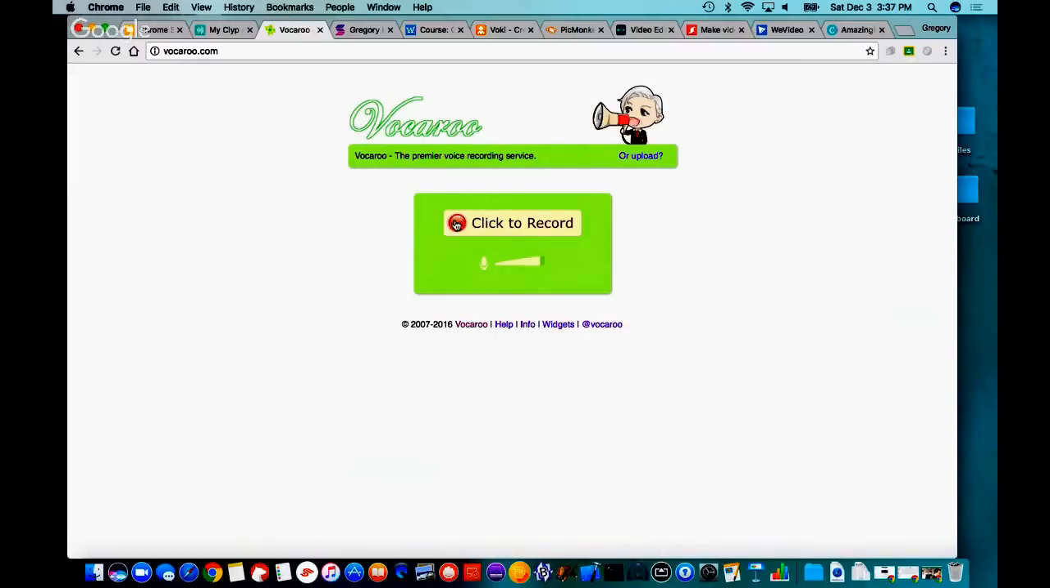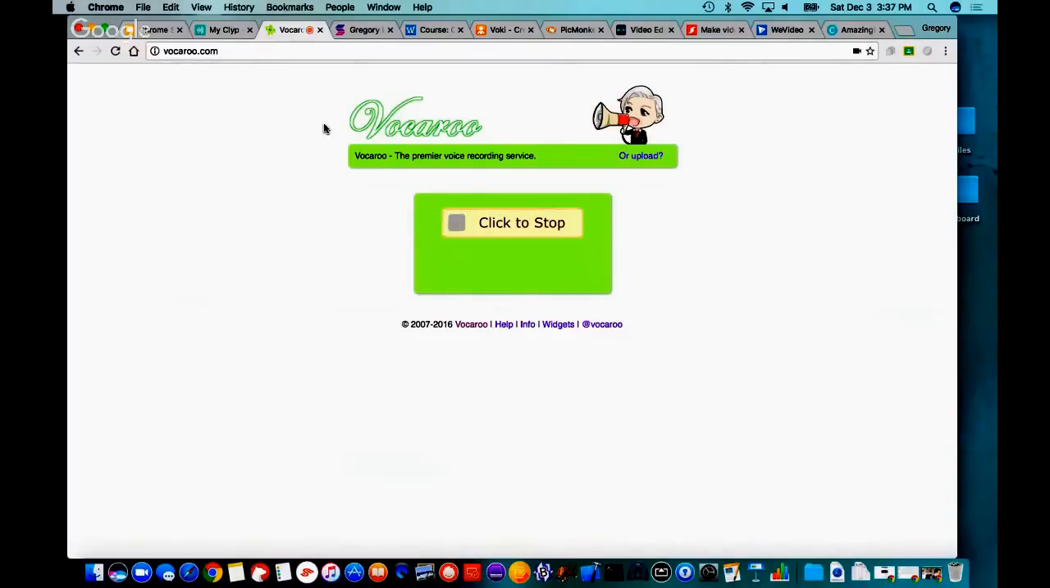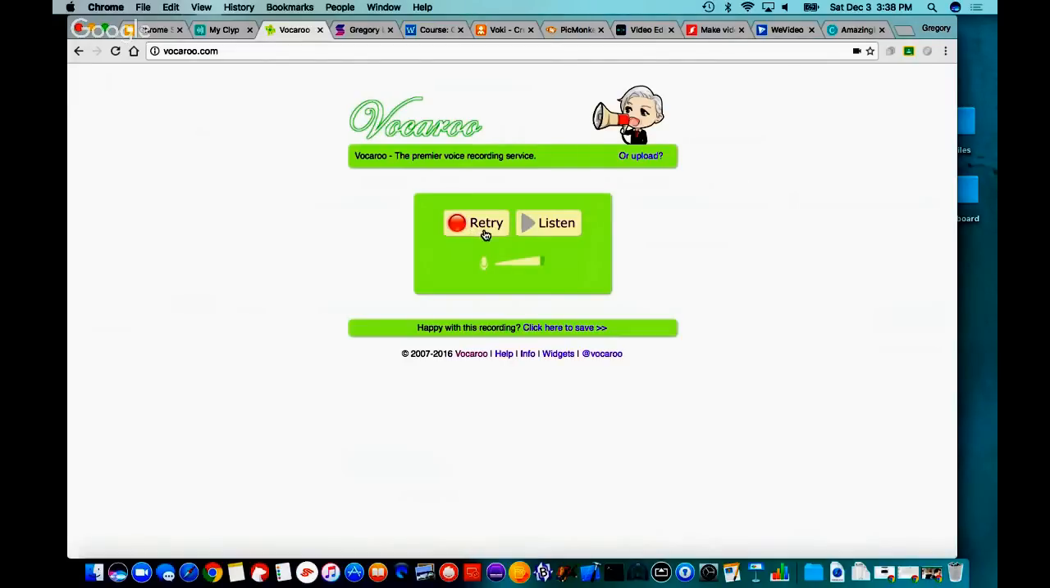So for example, on this one, if I hit click to record, it asks to allow use of my microphone, and here it is. And I can start recording. So I can say Vocaroo is a great tool to record with students, and they can record their stories, poems, a great reflection tool. And when you're finished, you hit the stop button. And as soon as you do that, you can listen or retry. And then from here, I can listen to it, see if it sounds great. And notice at the bottom, just right underneath, it says, if you're happy with this recording, click here to save.